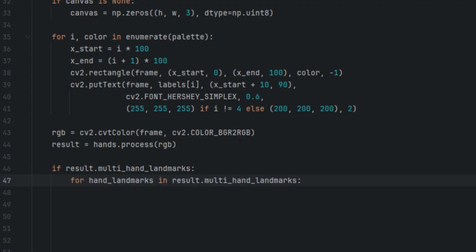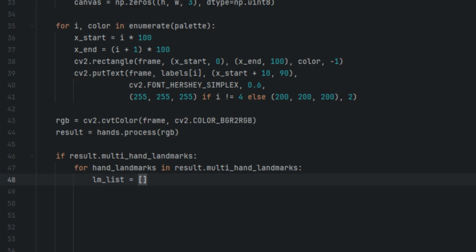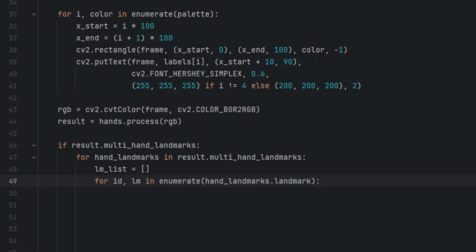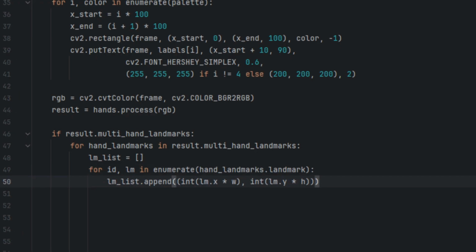Then we're going to create a variable called lm_list and I'll set it to an empty list. Then we're going to say for id, lm in enumerate(hand_landmarks.landmark): lm_list.append((int(lm.x * width), int(lm.y * height))). So over here, we're creating a list of landmark points. MediaPipe gives x and y values between 0 and 1, so we multiply them by the frame width and height and get the actual pixel positions.